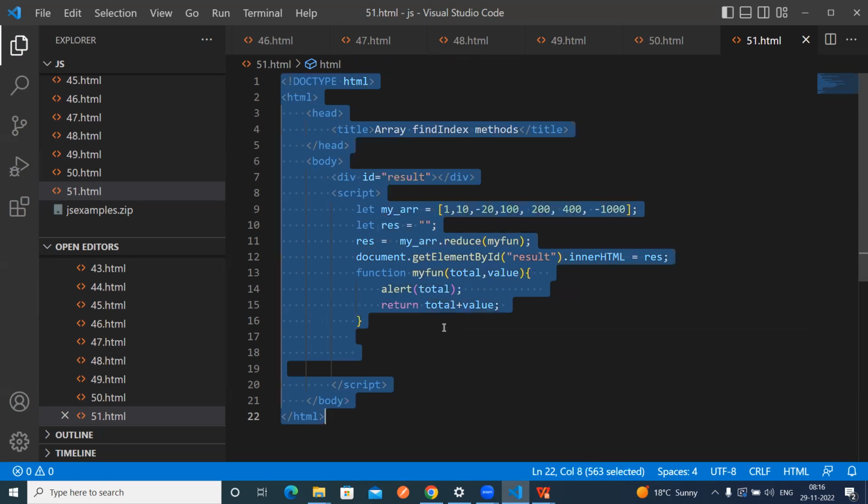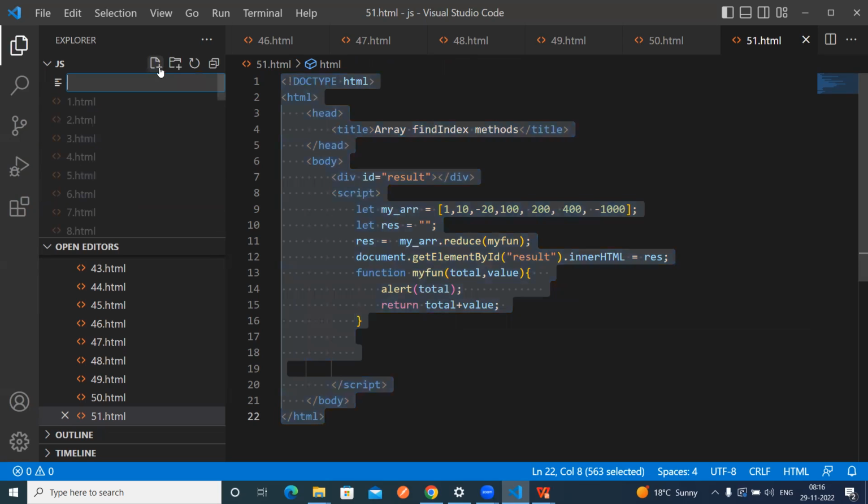We can use the reduce method. It works from left to right. If you want to go from right to left, then we have another method called reduceRight.